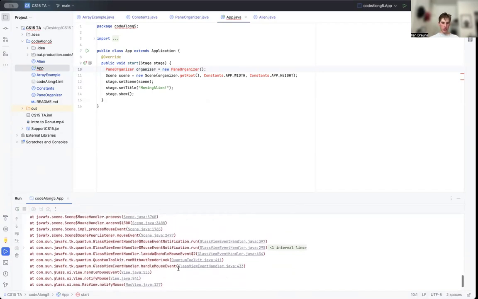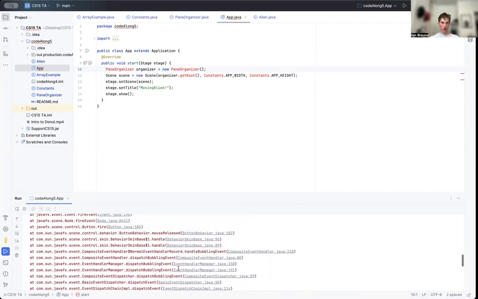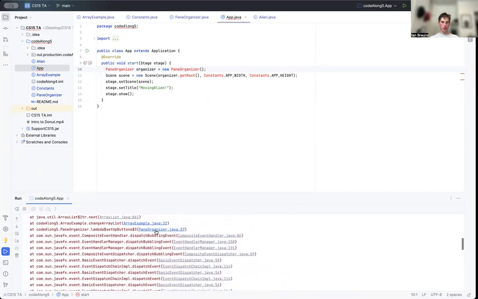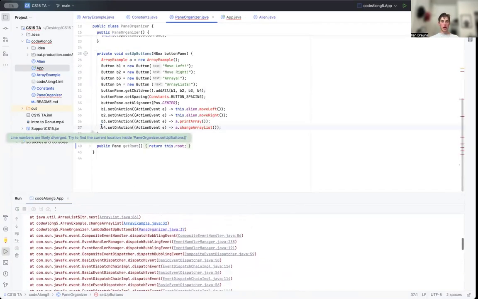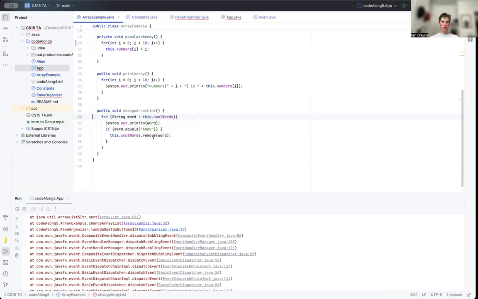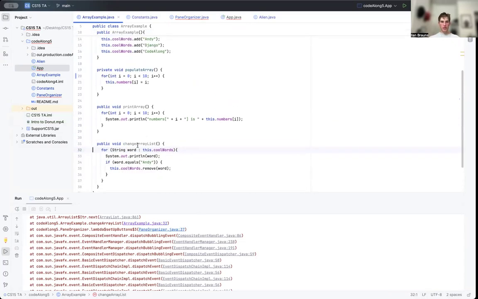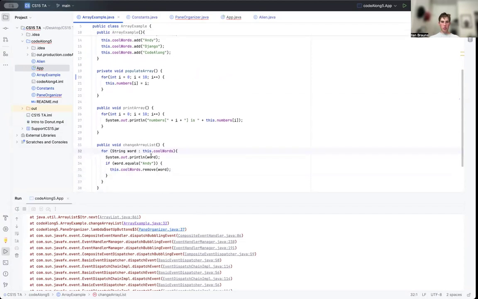Again, if we scroll through the stack trace, we can see this is a runtime error because it's throwing all this red. And when we eventually get up to what's happening, we can see a pane organizer. We press the button. So it's showing us you press the button and we called a.changeArrayList. And what is that doing? If you look a little bit more through the code, you'll see that we've set up a list and we want to iterate through the list using a for each loop. And we want to print out the word. And if the word is Andy, we want to remove it from our list.